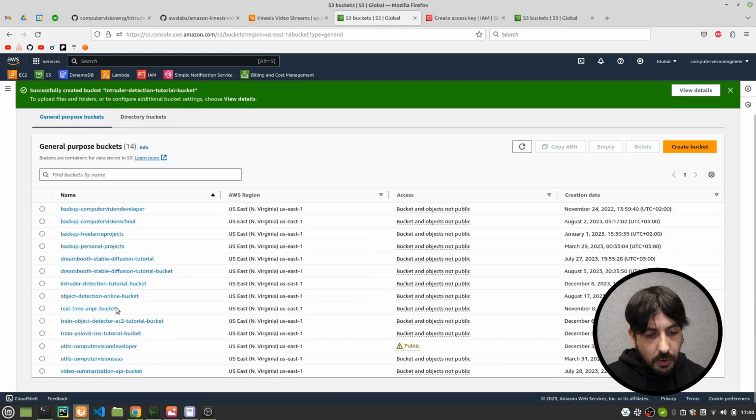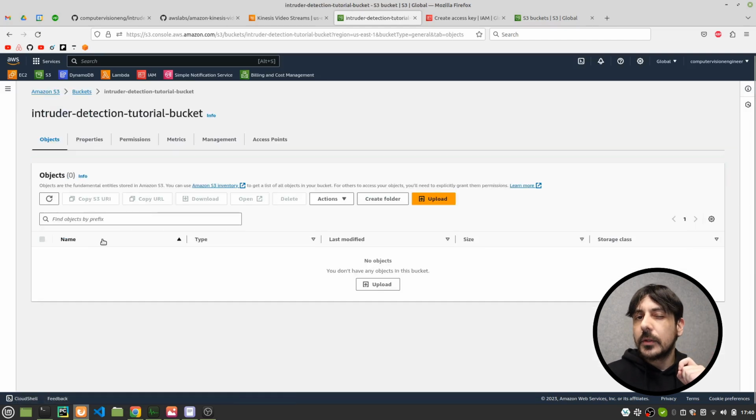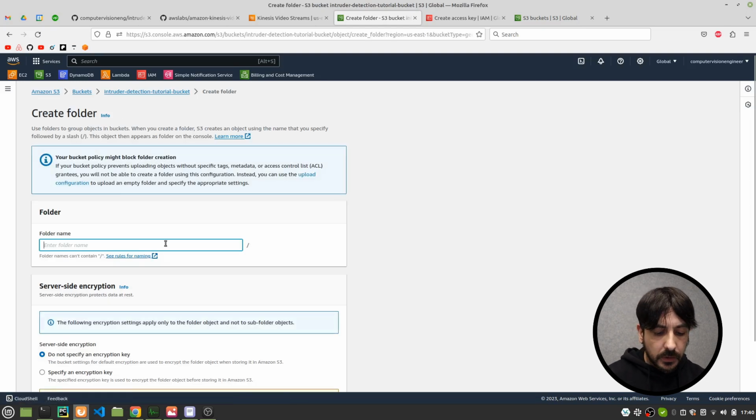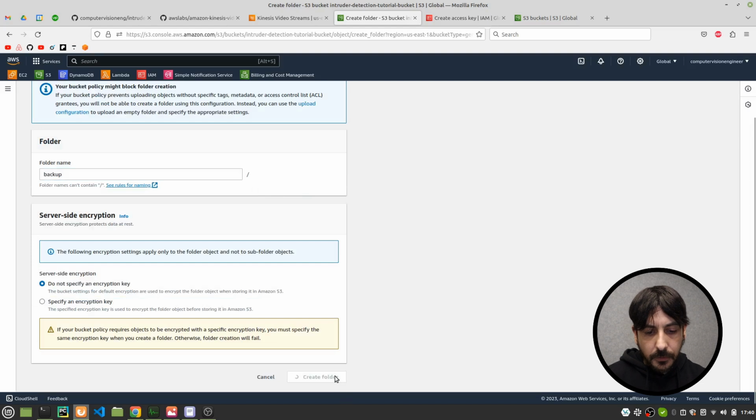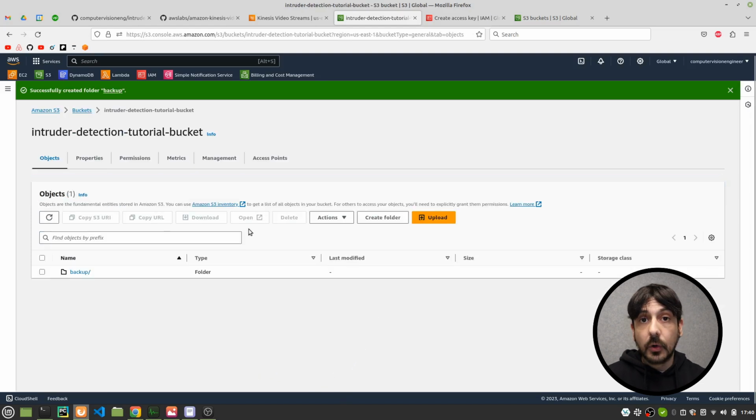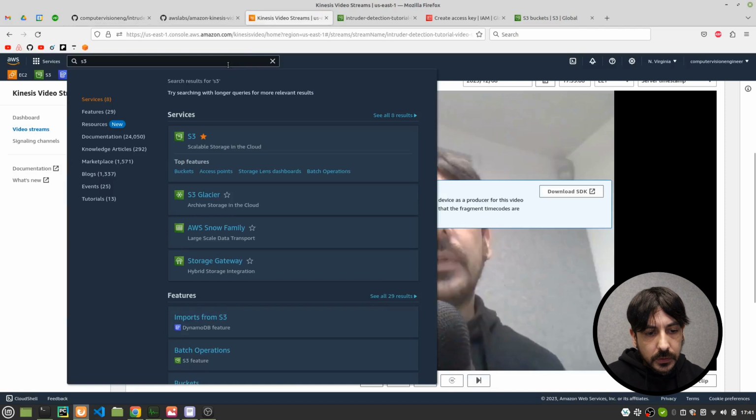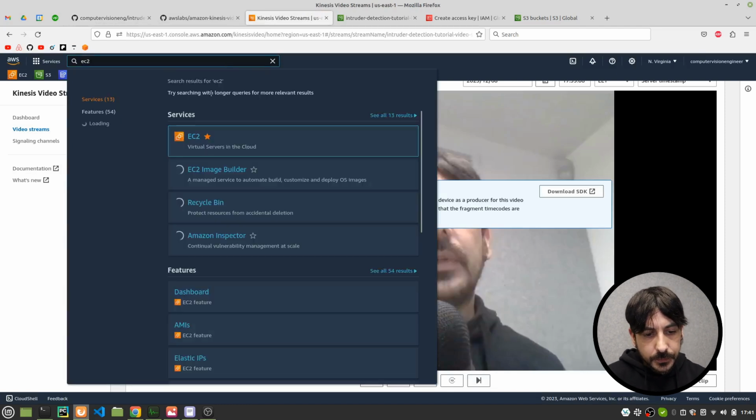Now I'm going to open the bucket I just created, which is this one, and I'm going to create a new directory which is going to be called backup, and you're going to see why in a few minutes. Create folder, and that's pretty much all for now. Now let's get back here and let's see what's the next step in this process. Now we need to go to EC2 and we need to launch a T2 medium instance. So let's do that. I'm going to type EC2.